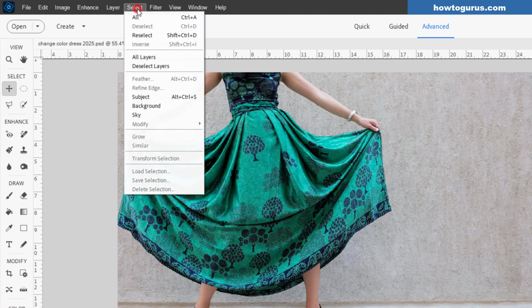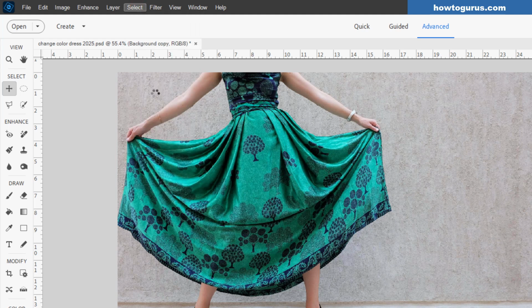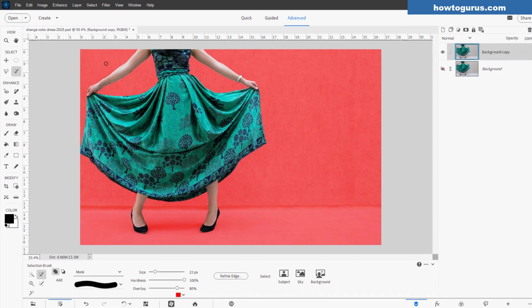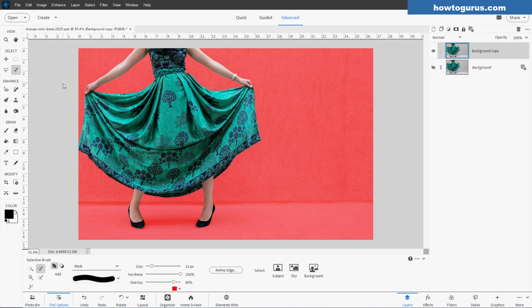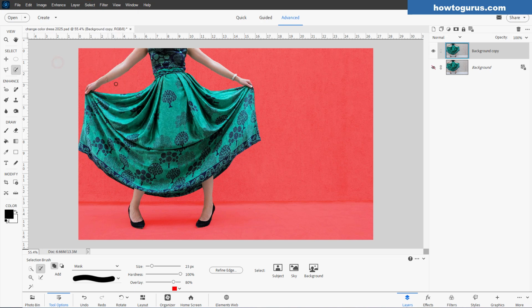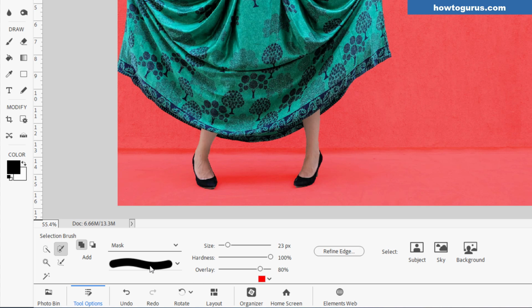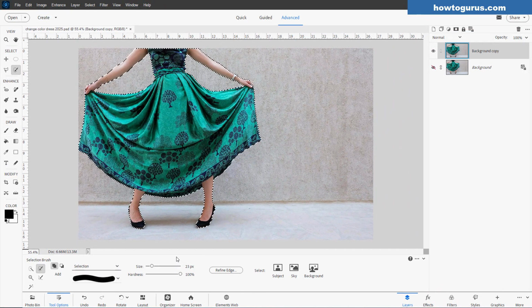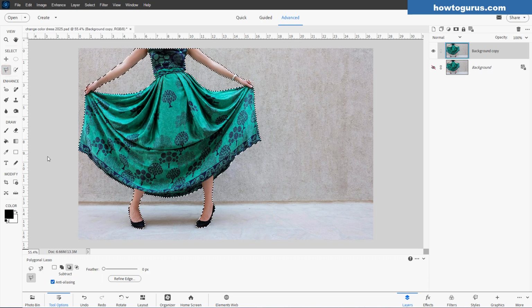Okay, now we need to make a selection around this dress. So start off here with Select and come down to Subject. And this should give us a good basic selection. Now in Photoshop Elements 2025, when you make a selection using Select Subject, you automatically get this mask method in here. If you want to see the marching ants, just come down here and change this from Mask to Selection. And there we go. Or change to any different tool. That's also fine. I'll go over here to the polygonal lasso tool.